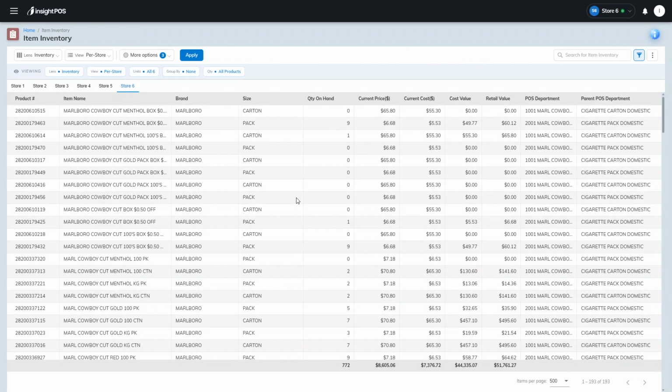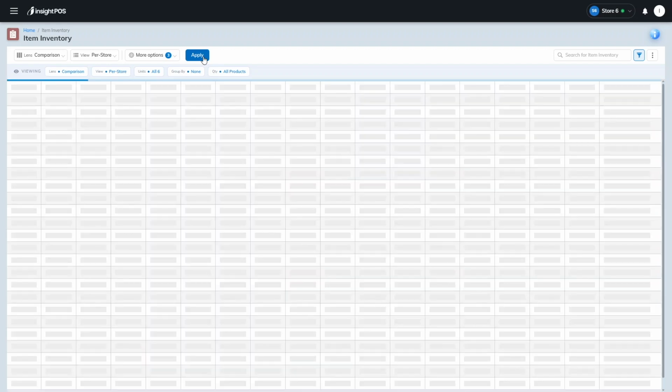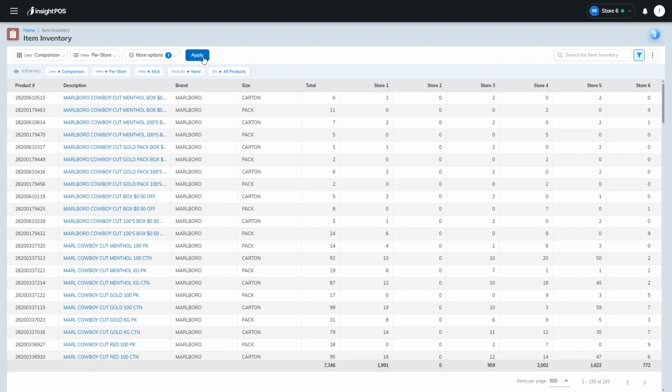I'm going to switch over to a multi-store setup now to show you the comparison view. So when you're in the item inventory report, you can switch from inventory over to comparison and hit apply. Now you'll see all of your items and how they compare store by store. This is super handy if you have many stores to keep track of. And that's just a few of the things you can do with the item inventory report.